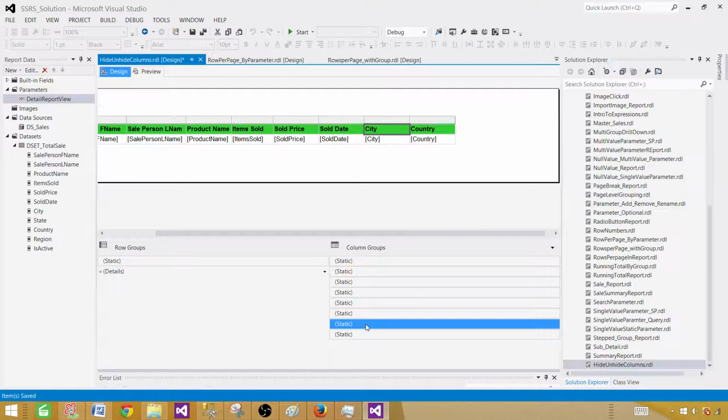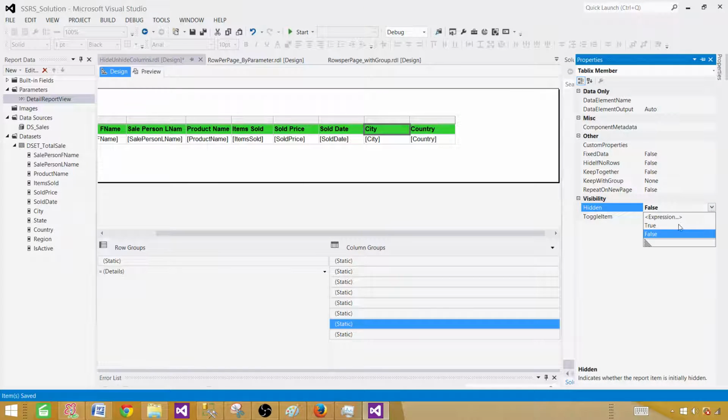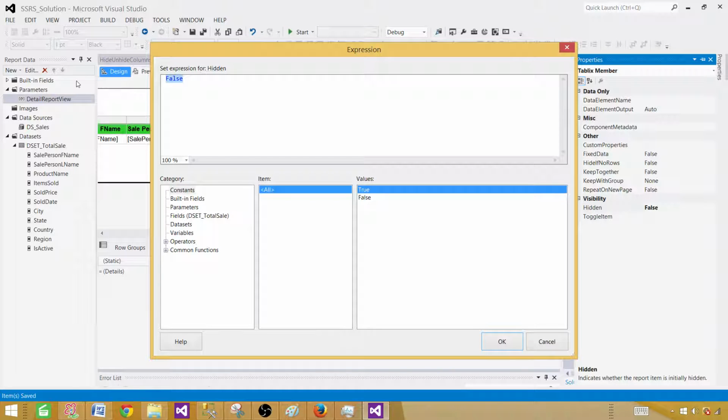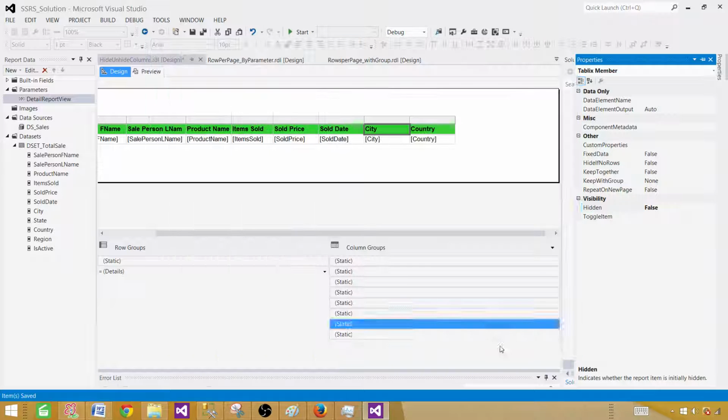So we are all good here. Let's say we want to hide the city as well. Press F4, go to properties, and let's go to expressions and paste that parameter is equal to false. When it is going to be true, this will be hidden.